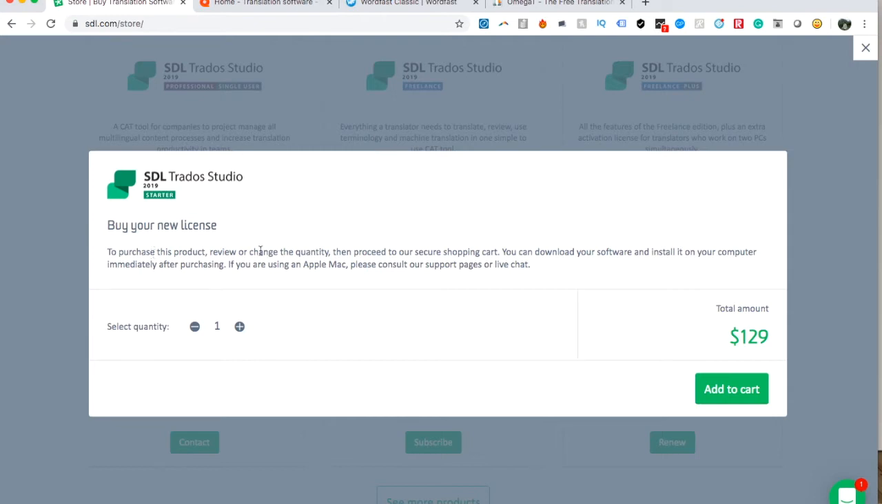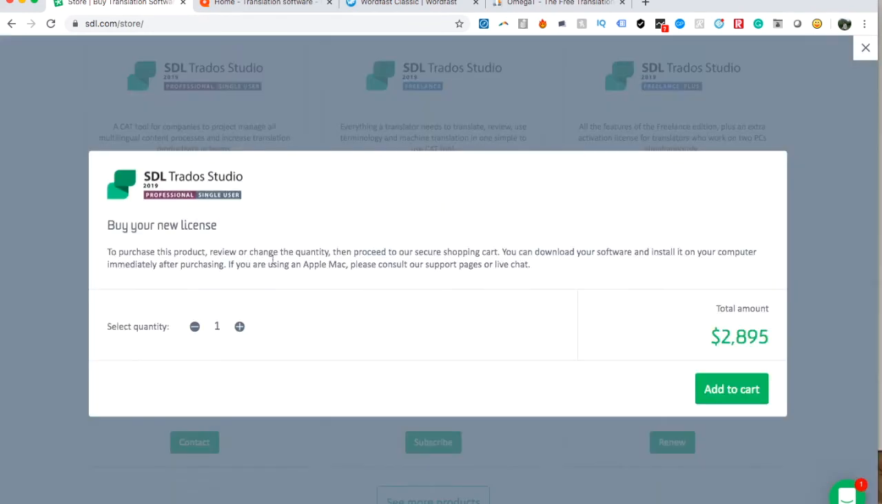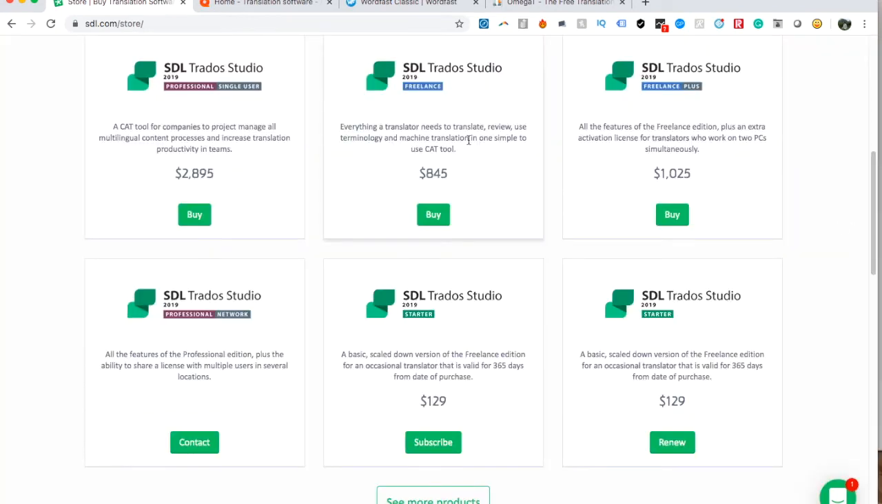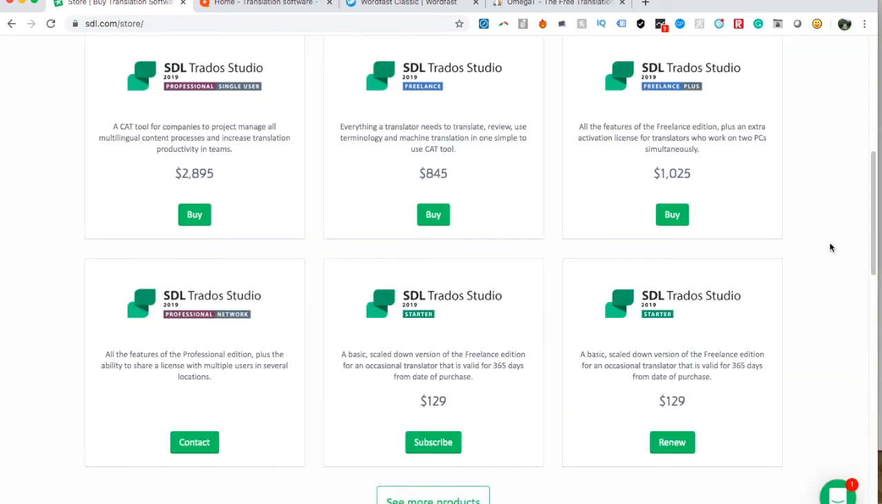Once again, I should reiterate, for all their products, they say: if you're using an Apple Mac, please consult their support pages or live chat. This is because, as I've mentioned before, and it's been confirmed to me by several people, if you have a Mac, it just doesn't work. Trados just doesn't work. It's supposed to work in certain cases or this, that, and the other, but it doesn't really.